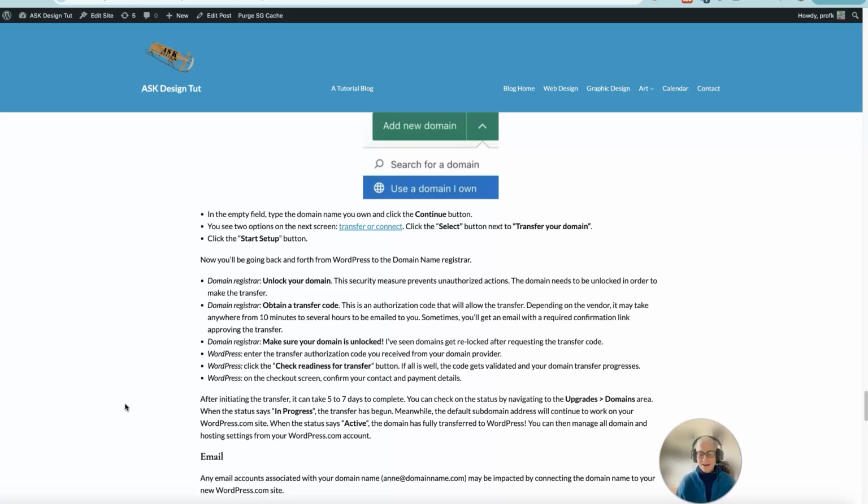Scoot back to your domain name registrar. Be sure to unlock your domain. That is a security measure on your registrar's account. That's a good thing. Generally, you want it locked. Now we want to unlock it because we're moving it.